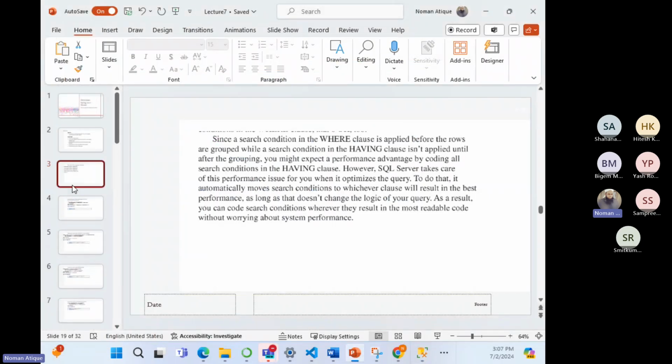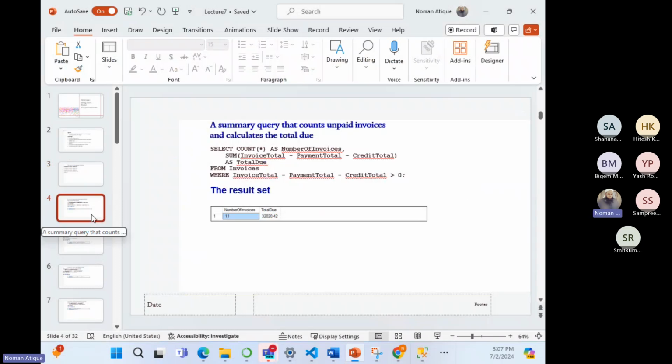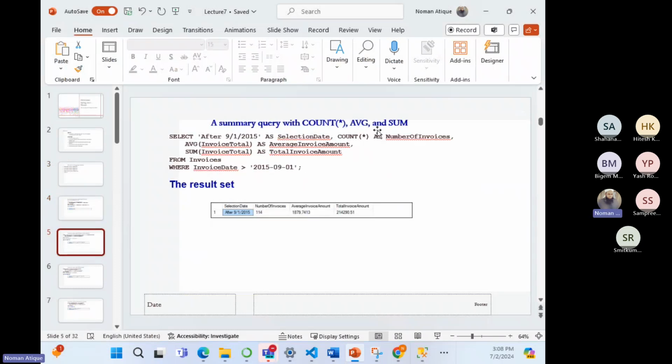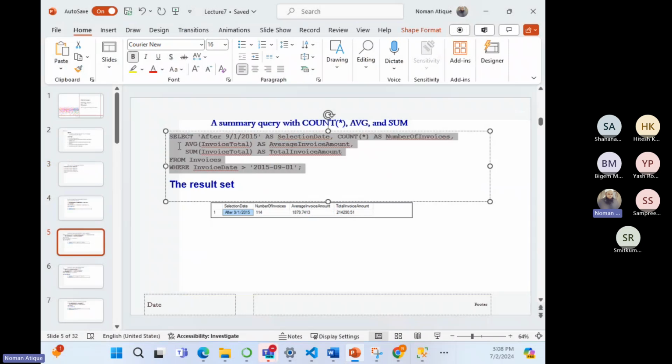Let me just show you here. So it will return those values. Now, a summary query with count, average, and sum. So select after 9/1/2015, and invoice date as selection date. So we are having the result with dates after some particular date as well.